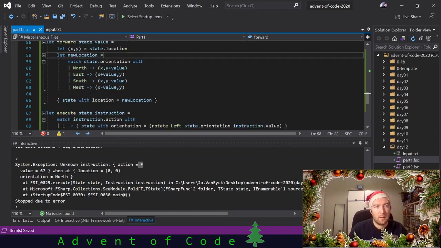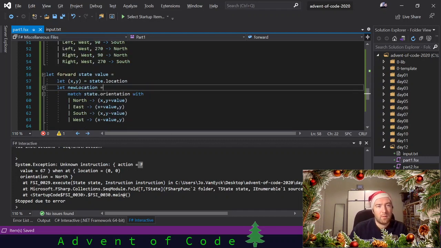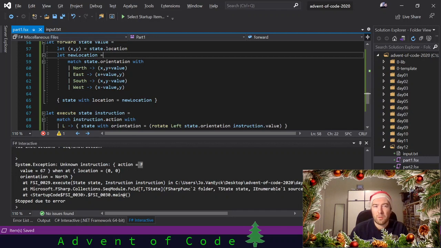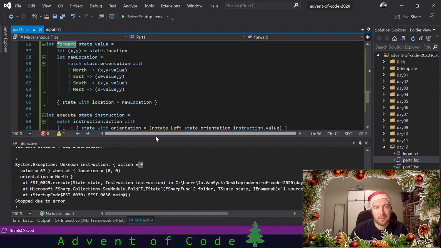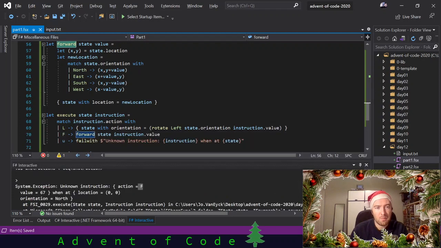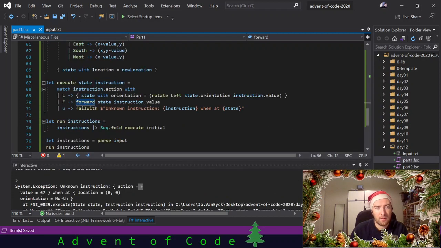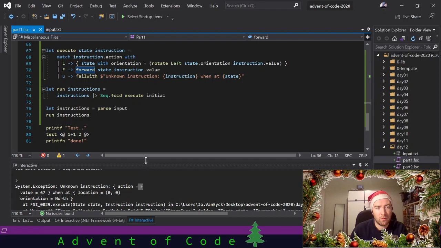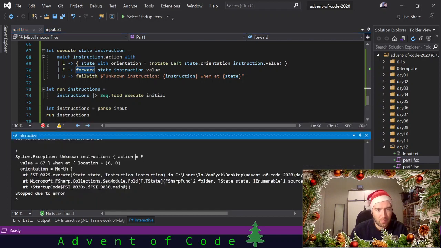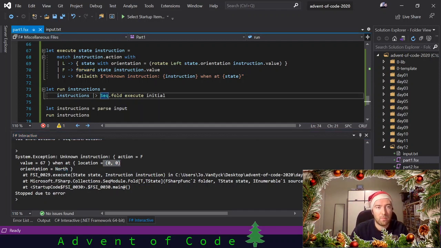I think this is our forward thing. That's the only one that uses it. Okay, so this is okay. Now that I'm looking at it, it should work. What are we trying to do? Forward 67. So forward 67 when we are facing north should push us up on the y-axis, so it should end up at 0.67 facing north. Let's try it.